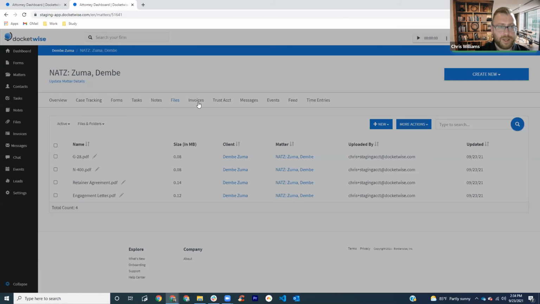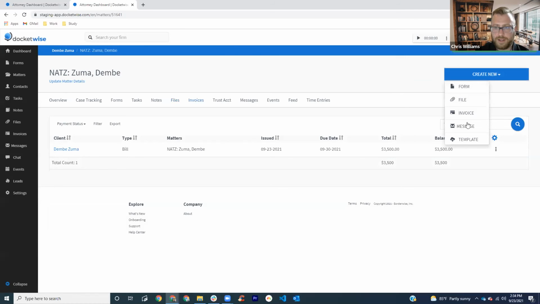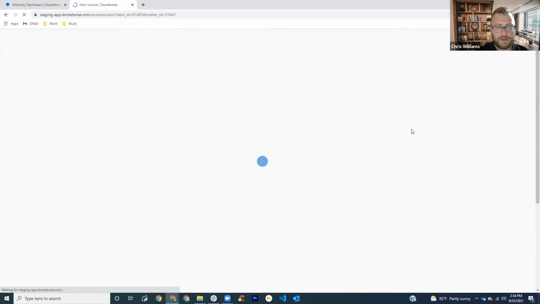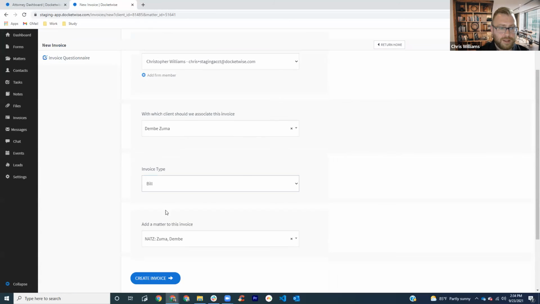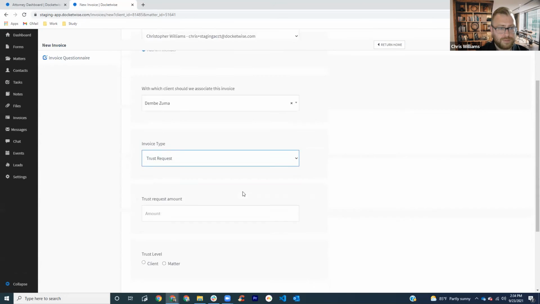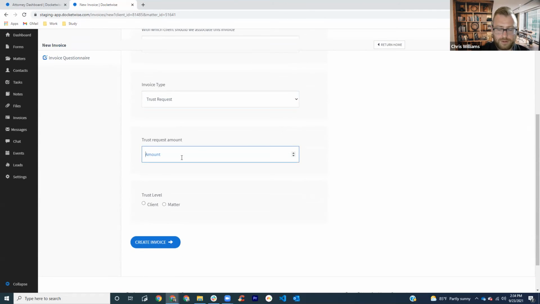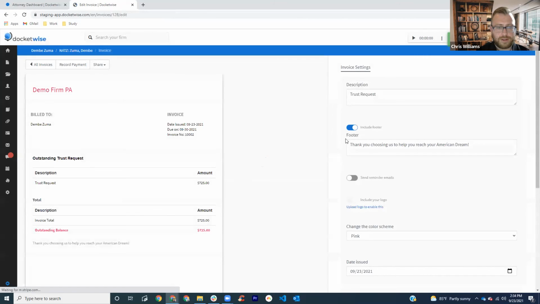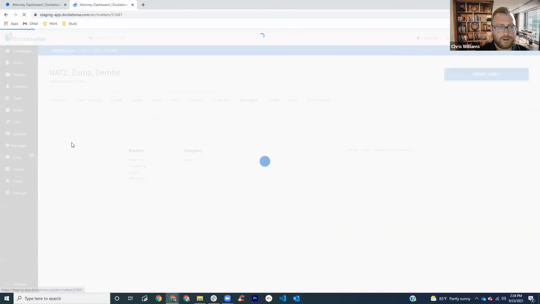And then also we'll make an invoice for the filing fees, biometrics fees for naturalization. So let's make a trust request. 25, I believe it is, if I remember correctly. And we'll create the invoice. Of course, from here, we'll just go back to the matter and we'll share it.